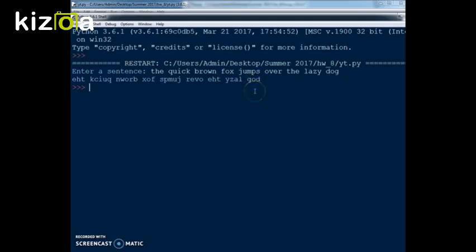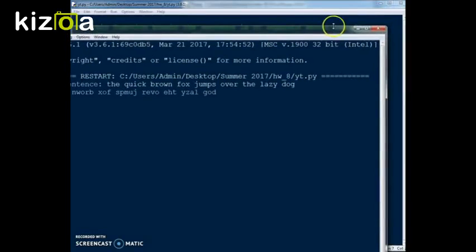So basically what my function does is, again, it takes it in, and then it reverses all the words. Okay, so now I'm going to go back to the code and see how we did this.